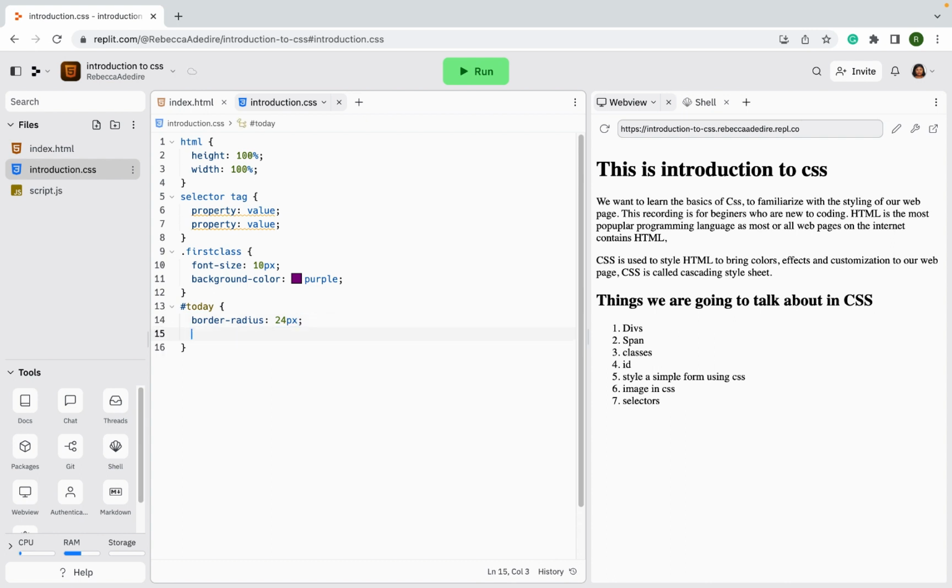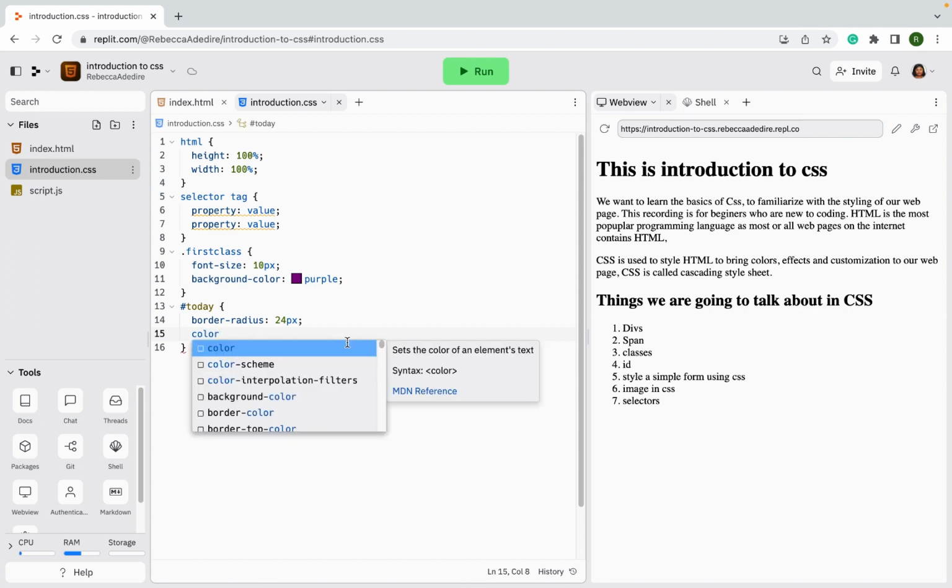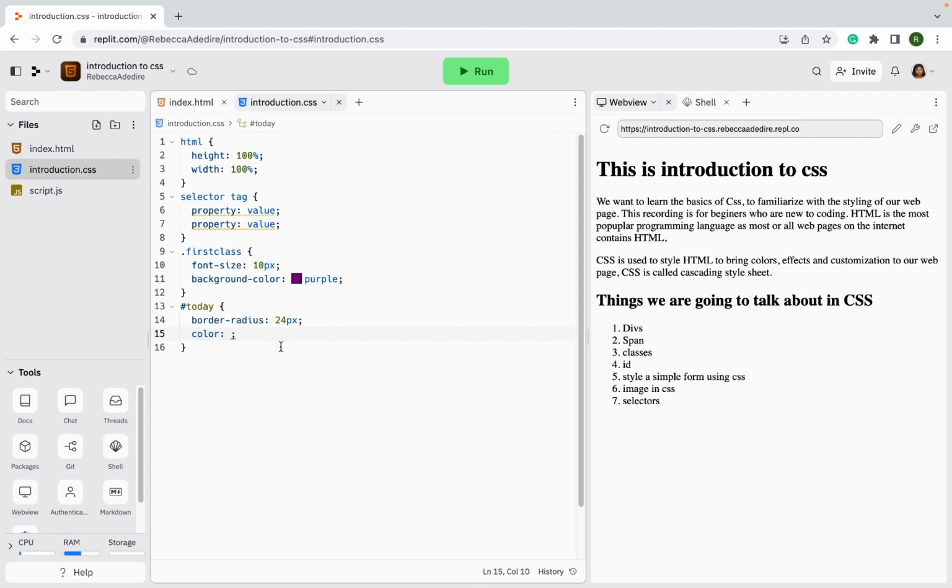You put a color as well. Possibly you want the button to be red because you want it to be visible. So this is how you style a tag. You style an ID using hashtag, and you style a class using the dot then the class name. Great.